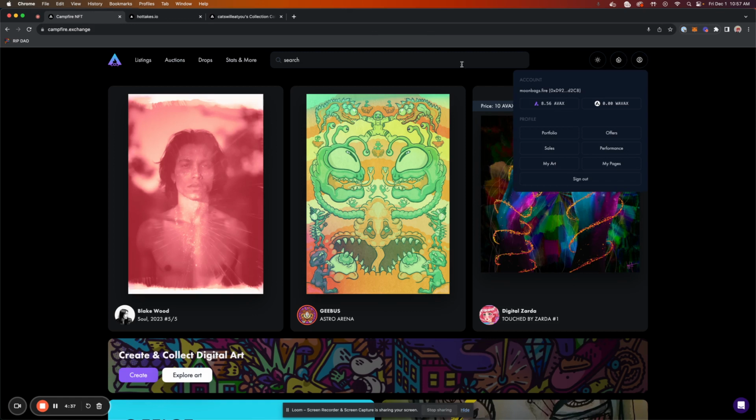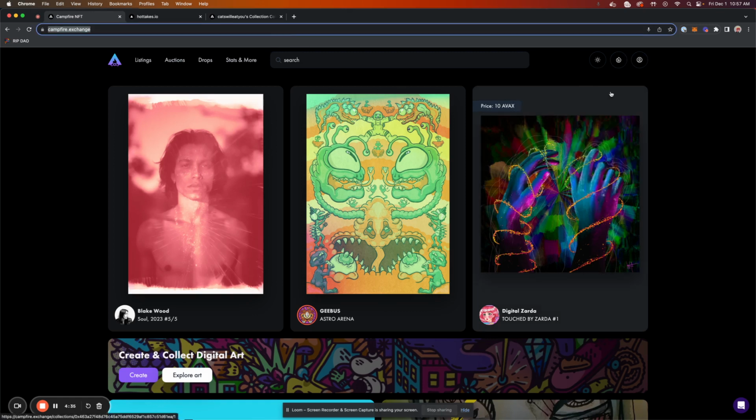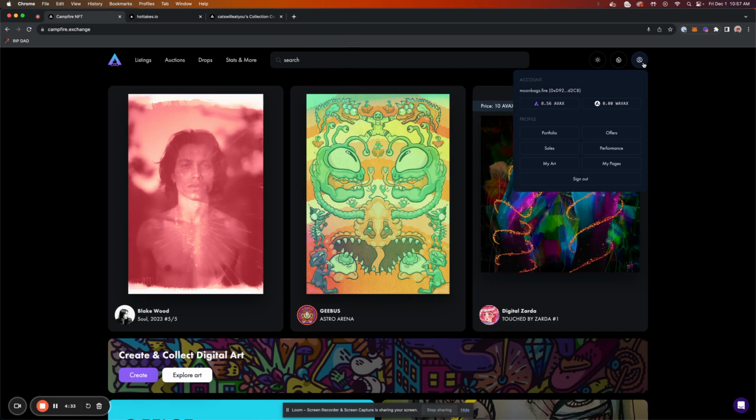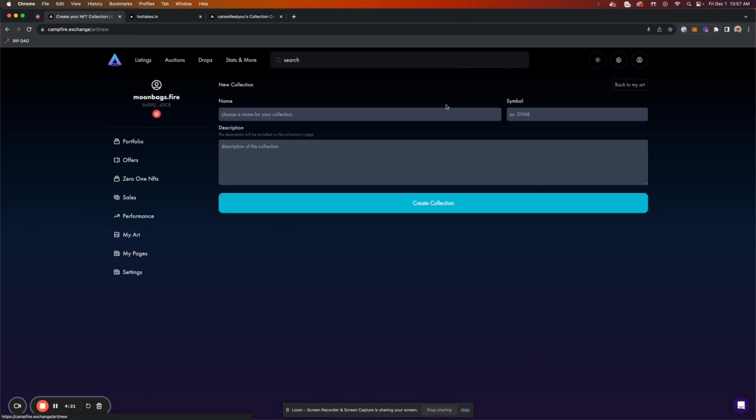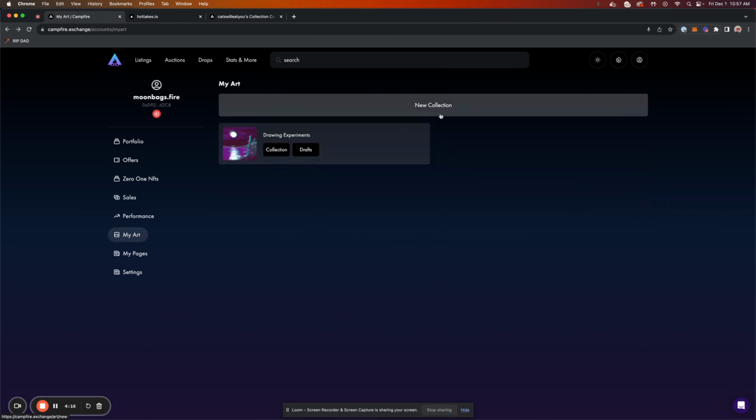If you're not familiar with Campfire, you can go to campfire.exchange. And if you log in at the top right, you'll have a My Art section here. If you go there, if you haven't created a collection before, you'll just want to click on New Collection up here at the top. That will basically take you through some steps. It's really quick and easy. You'll need AVAX in your wallet for that to go through.